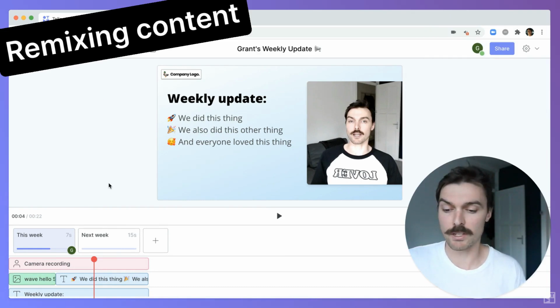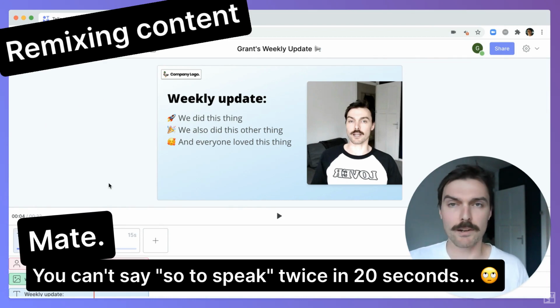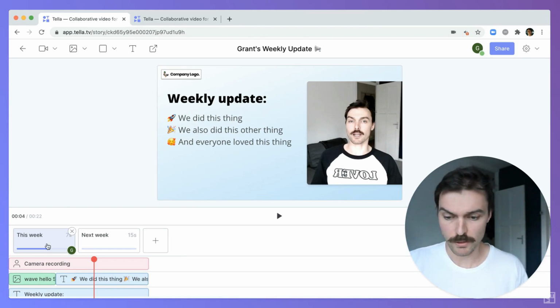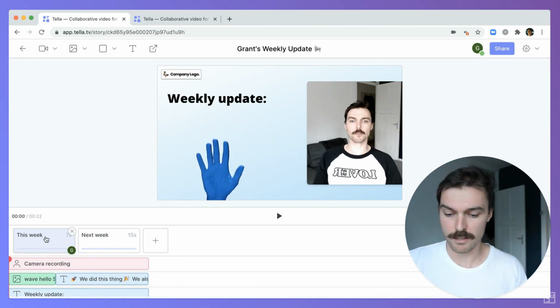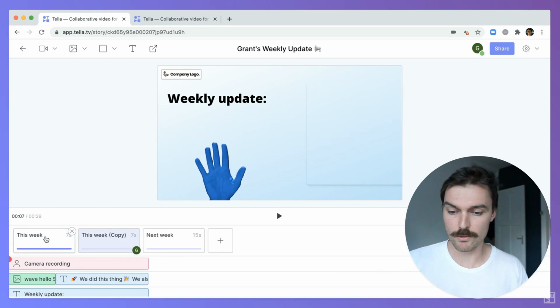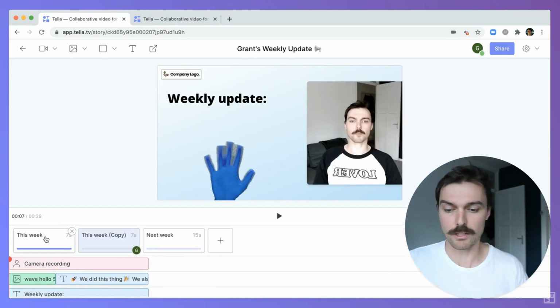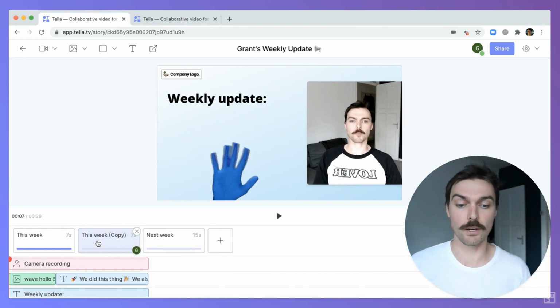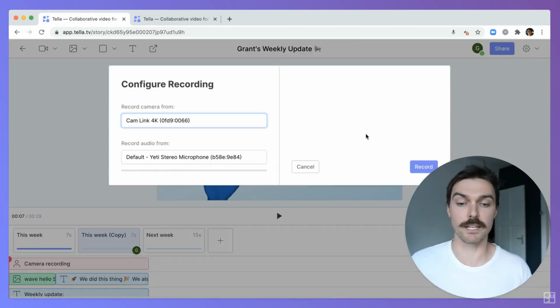So the next cool thing about Tella is that everything is remixable, so to speak. So you can copy and paste and reuse content from any video that you like. So starting with scenes, if I wanted to use this scene as a basis for another scene, I can just select that, hit Command-C, Command-V to copy and paste it, Control-C, Control-V if you're on a Windows, and now I've got a copy of that scene where I can go ahead and replace any of that content that I want.